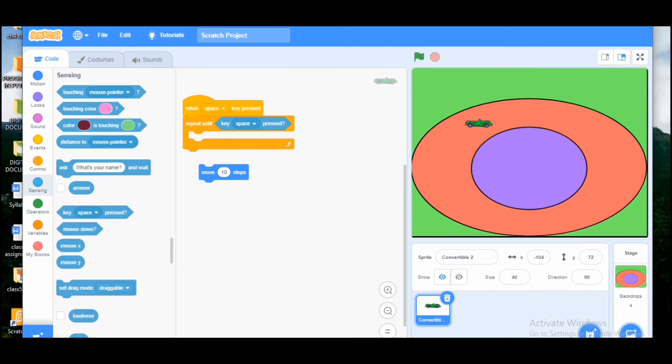So if repeat until space key is pressed means, suppose I am pressing a space key and I am moving it further, so it should move not 10 steps. I am just giving it 4 steps, because if I give 10 steps it will move out of the track. So I'm giving 4 steps, so that it moves slowly, and we keep the level a little low, because we are playing it for the first time. So now it should move 4 steps.